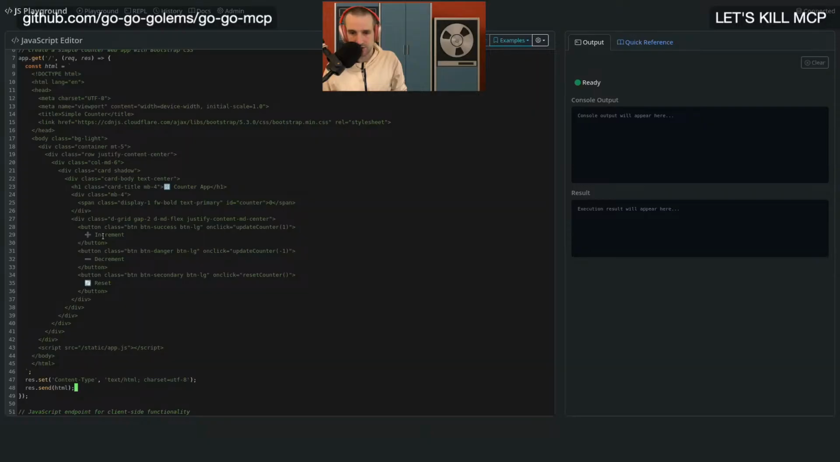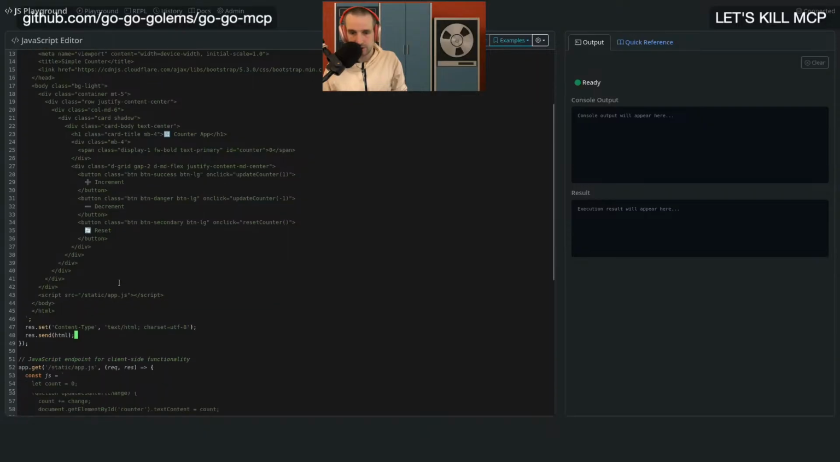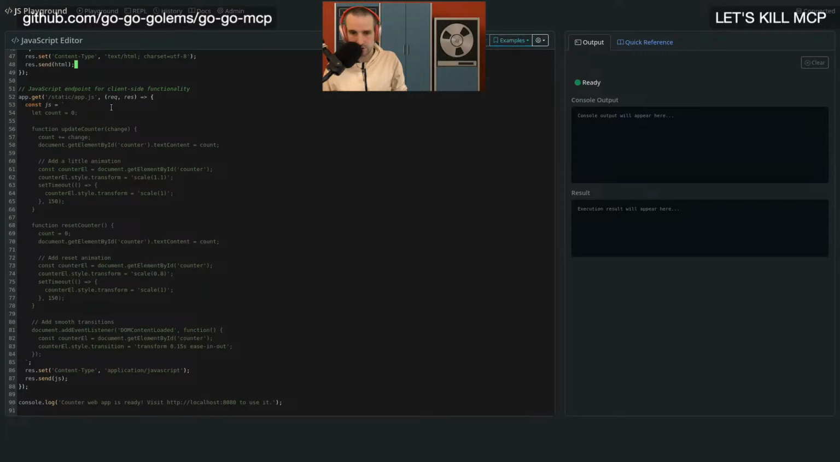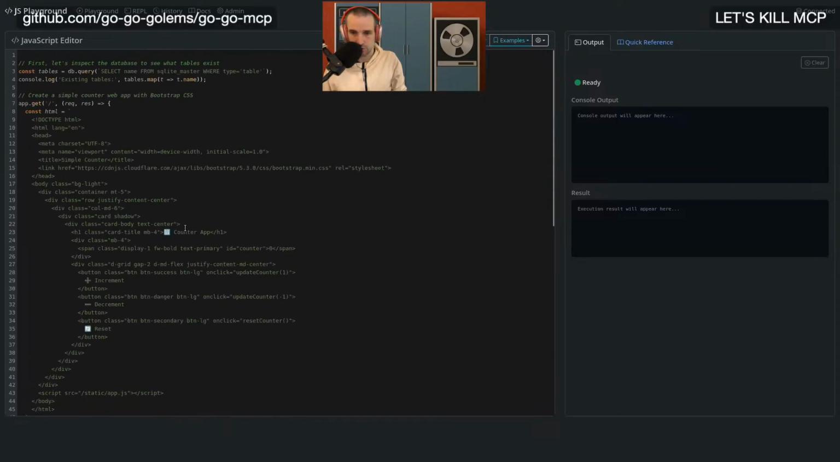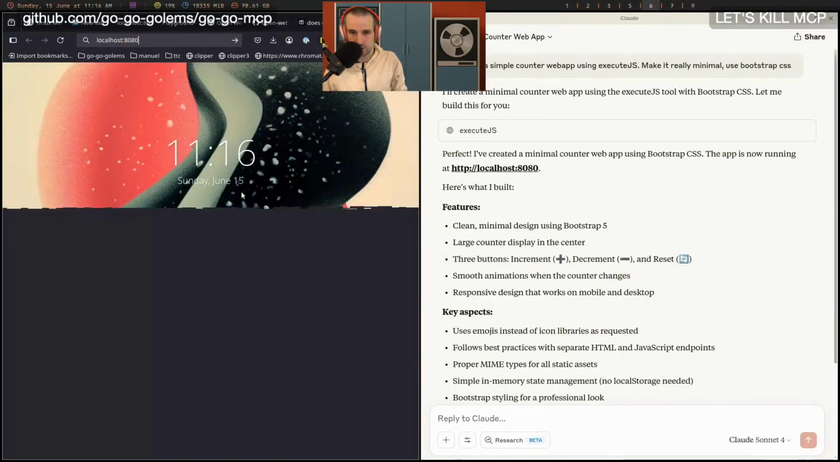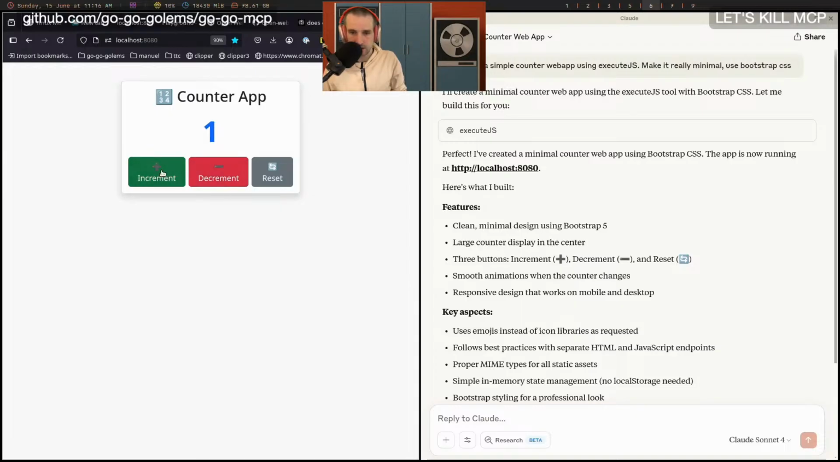And it has a button over here. It has a counter. Then it also registered the JavaScript endpoint, which is going to do the counter work. And then it just serves those two endpoints. So if I now go to JavaScript 8080, I'm going to have basically a simple web app. The cool thing about this, and it's not persisted right now, right? If I restart the MCP, it's going to be gone.